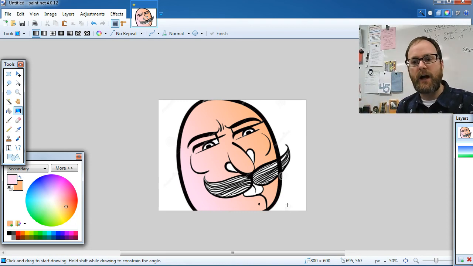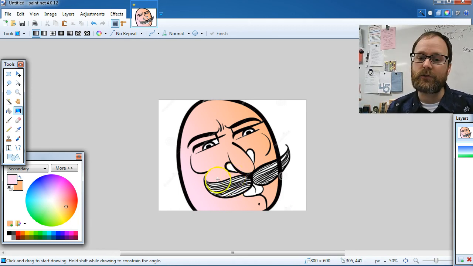Kind of fun. And in combination with the selection tool, it's very, very powerful. All right, that's today's gradient tool lesson.